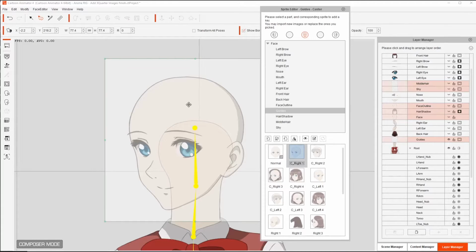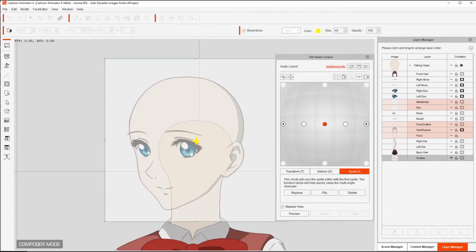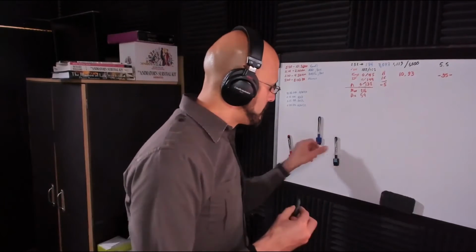Now that I have it showing, I'm going to click on 360 head. And careful, right now I'm on the center. Let's click on the center right. Very good. And now, all I do is start one by one. For this one, I'm going to start with all the elements of the face, and then the shadow, and then the hair. This is the order I like to go through.